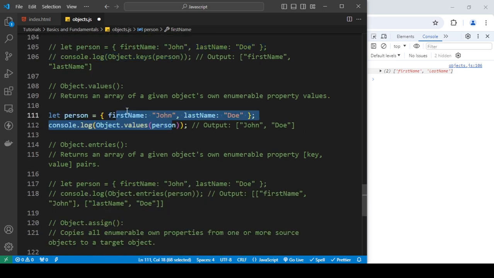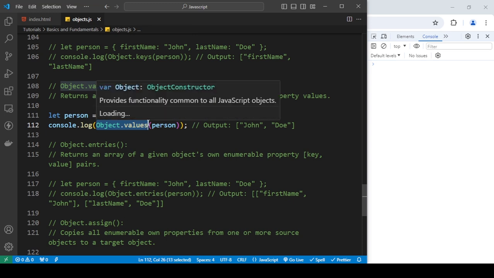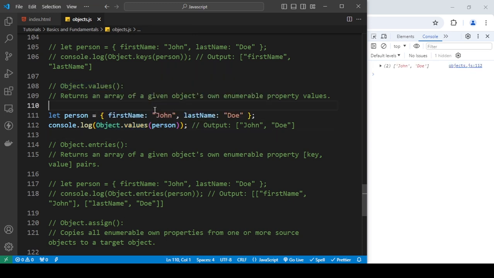Let's look at the values, and what the values method does is it gets the values that are inside your object, and inside this object we have two values, that is John and Doe, and we are getting both of those. So that's how the values work.